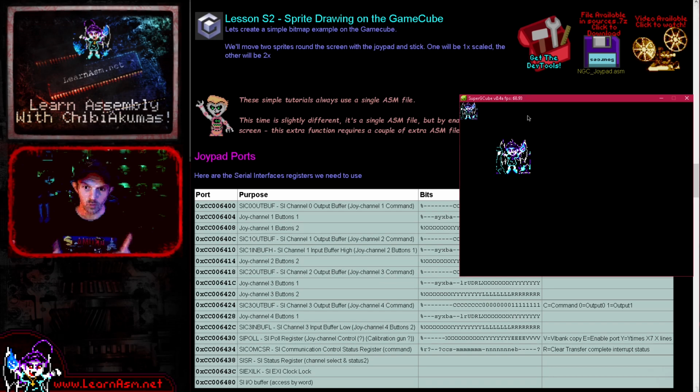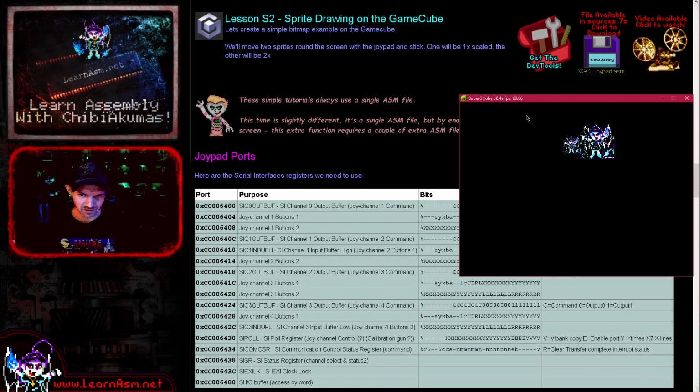Now, today's example, we're looking at the joypad, joystick. We are basically using two controllers here. One is moving the small one. This is the digital pad, I think. I'm using an emulator, so I'm using the cursor keys for both, but the other one is using analog. So we're moving two sprites, drawing two sprites.